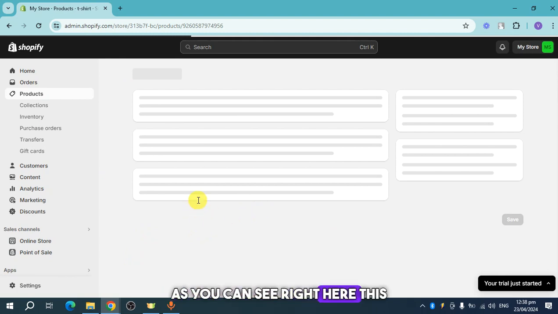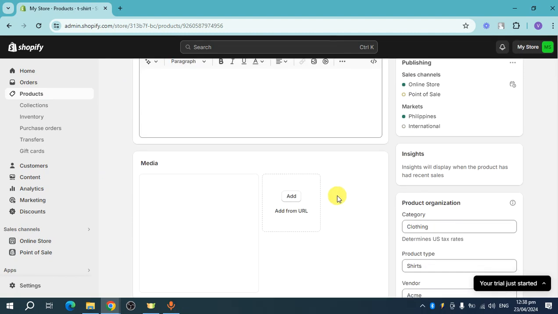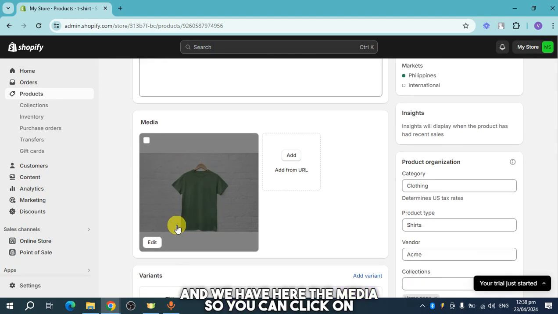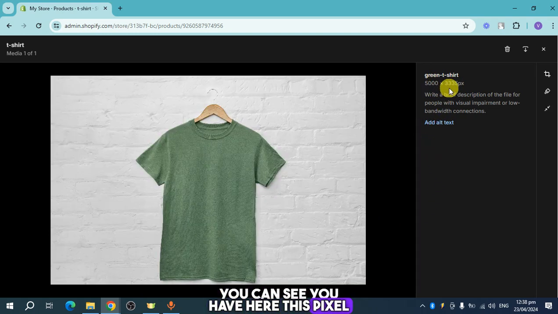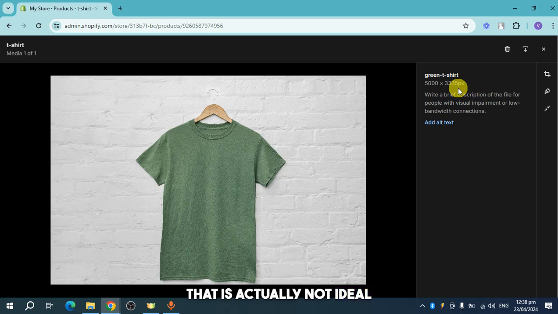As you can see right here, this will load our product page, and we have here the media. You can click on this edit right here in order to optimize the specific image. Now click on that, and as you can see, this image is actually not ideal because it is too big, and as you saw earlier, it takes a while to load that page. That's because the image is too big.